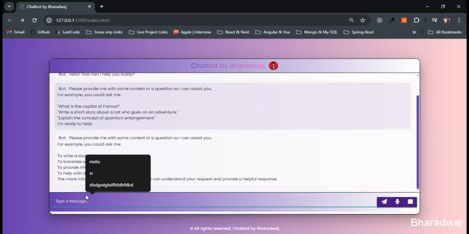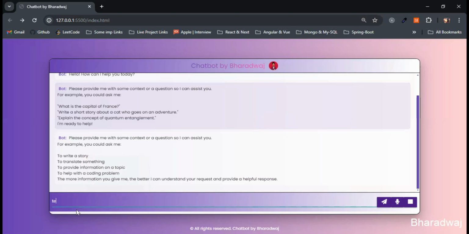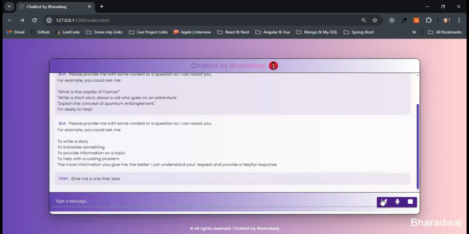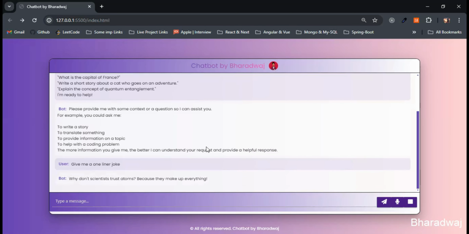So what shall I do now? Let me ask something. Give me a one-liner joke. Let me change this one to give me a one-liner joke. Let me click on this. Yeah. Why don't scientists trust atoms? Because they make up everything. We are getting the reply, right?